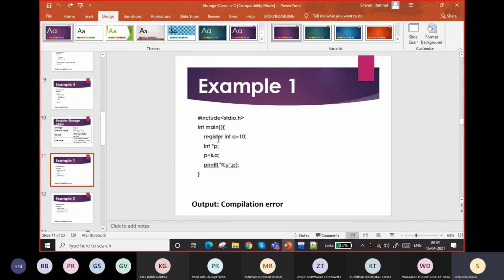Now consider example 1: register int a equal to 10, int star p equal to address of a. Since it is a register, you need to attach the keyword register, so that it will be allocated in a register of the computer. Since it is a register, it will not have a memory allocation. It is stored in the register. Therefore, it is not allocated in RAM, and therefore it will not have an address.